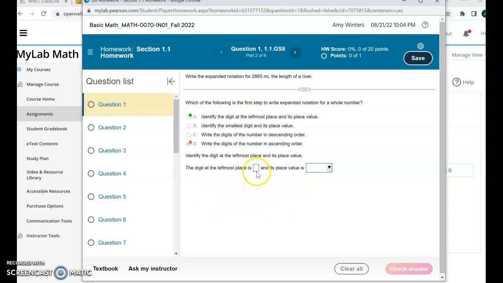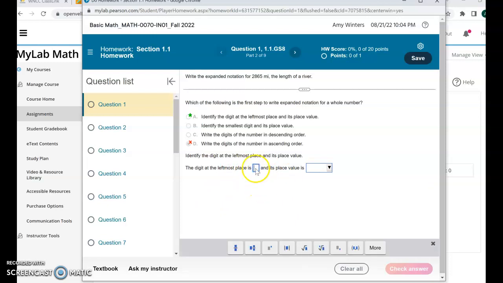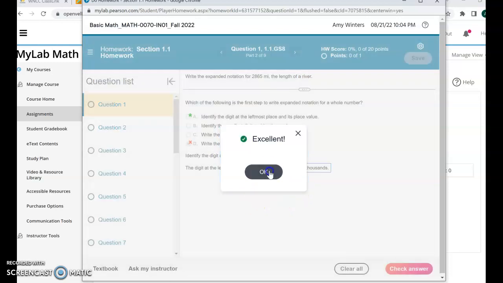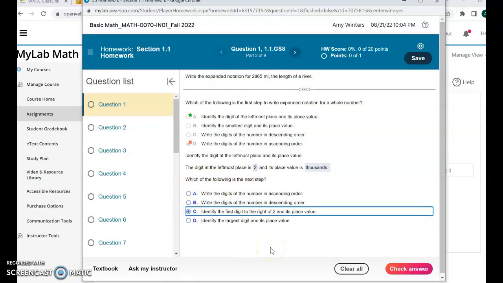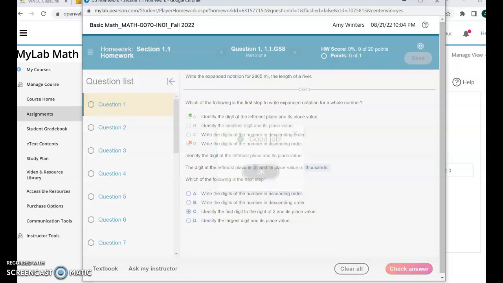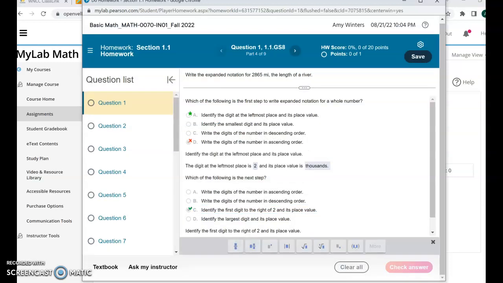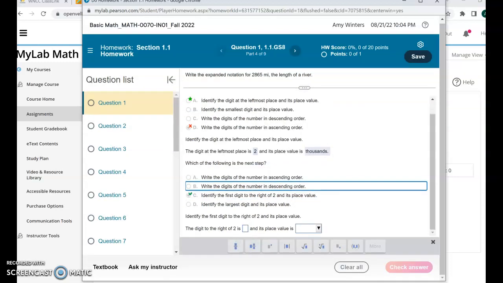So great. So the left is the 2. I'm just going to zip through this real quick. And you can either hit enter or click on check answer. And then what's the next step? I did not realize this had a whole bunch of parts, so let me just zippity-doo-dah through this. Let's see here. 8 is in the hundreds.